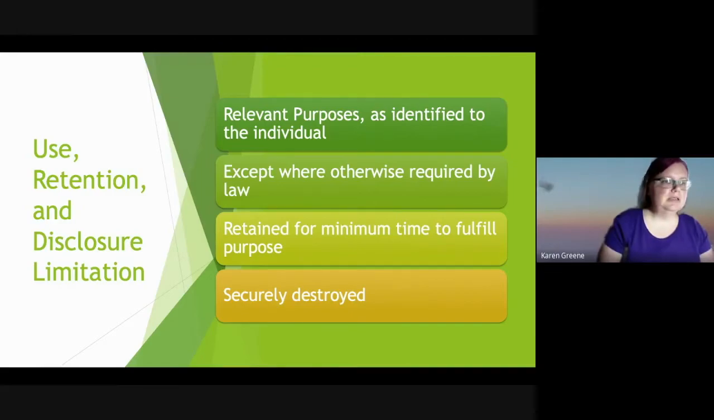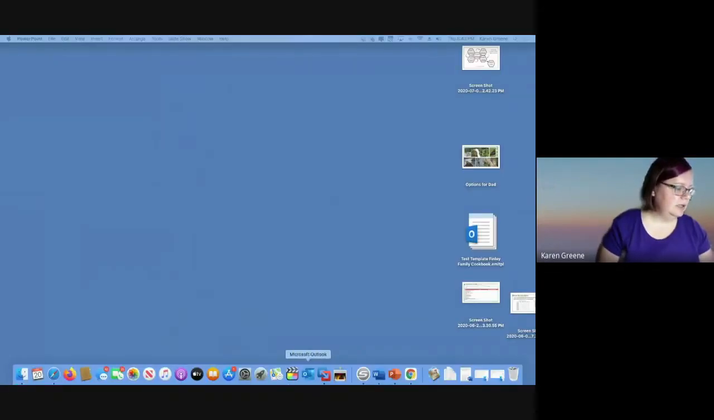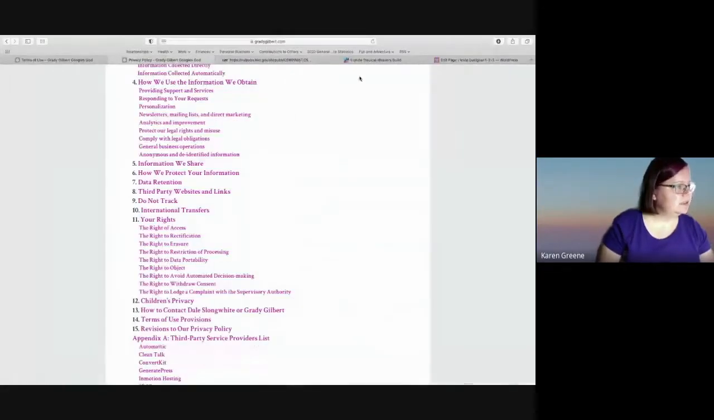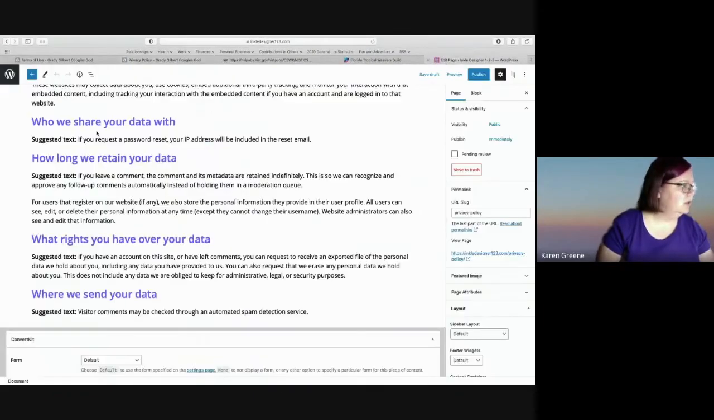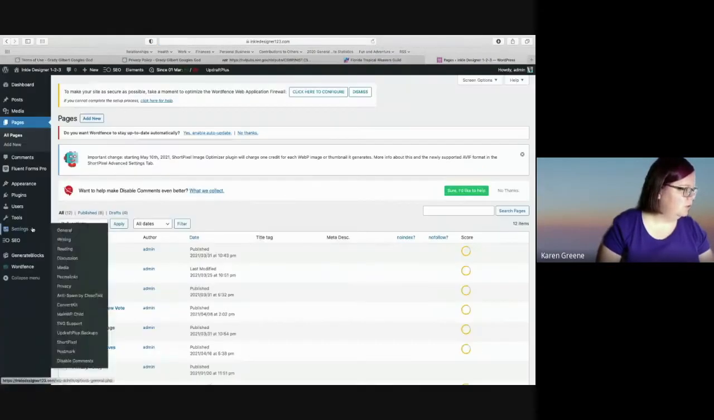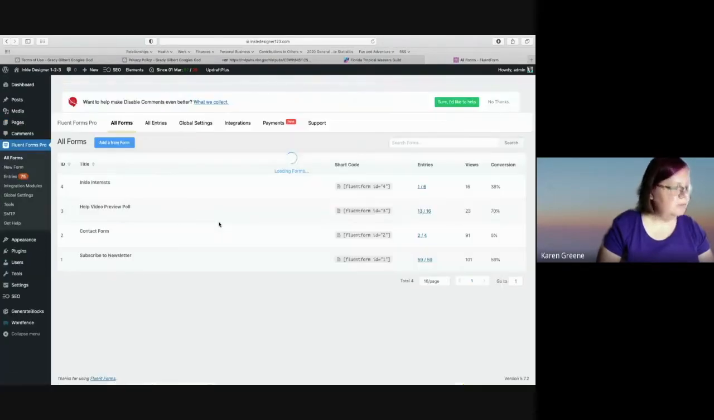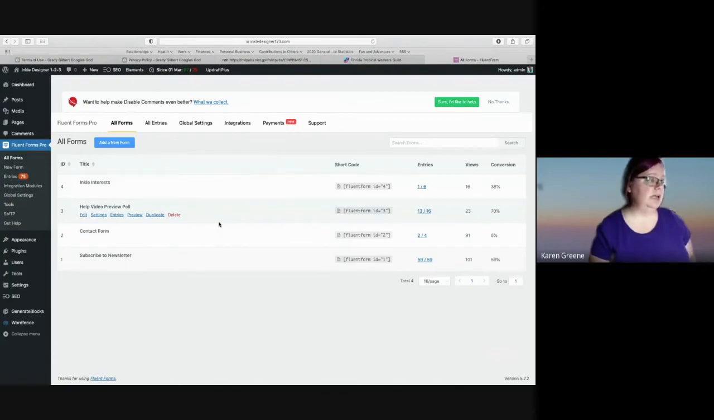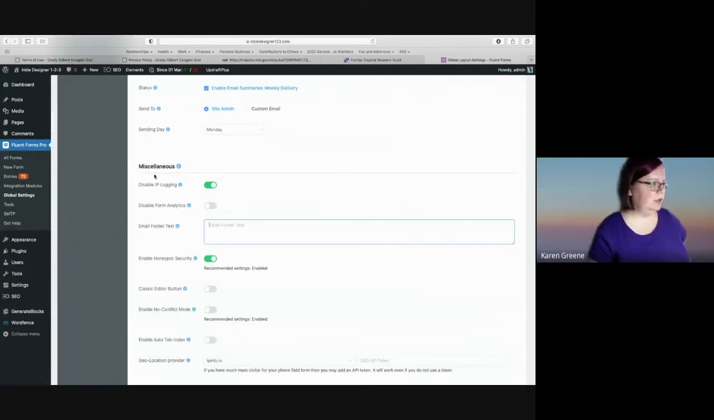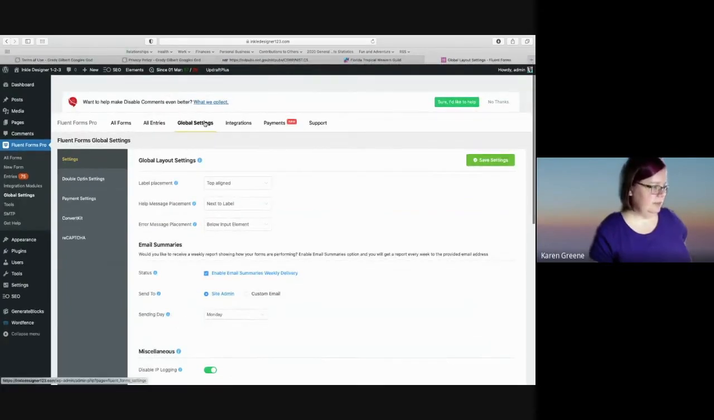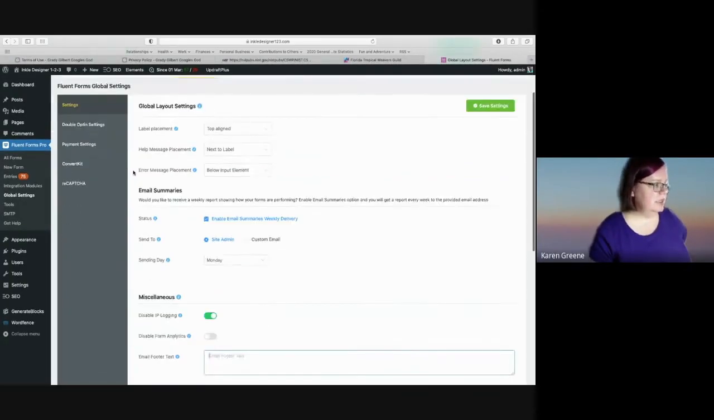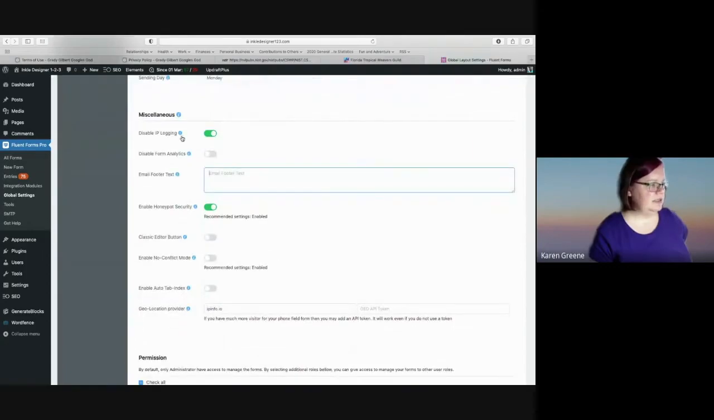So I'm going to show you here some settings in the form plugin that I use. Now, I personally use Fluent Forms Pro. I assume that you may have settings similar to this in other form programs. So first of all, I'm in my global settings here, and this is the disable IP logging. So this is now turned on.